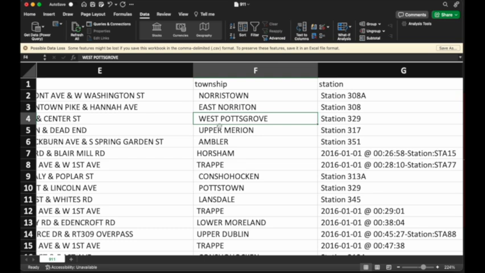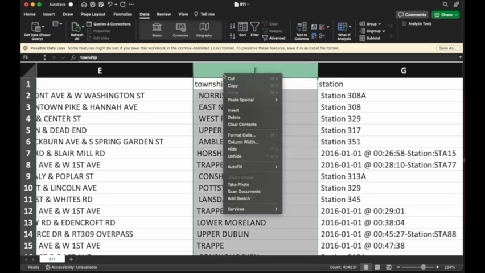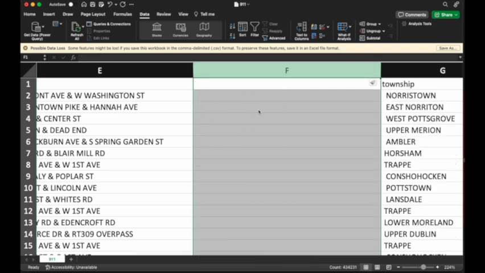And one of these with a space and the same township, but without a space, would be recognized as two different townships. So it's very important that we get rid of that space. The first step is simply to right-click on F and hit Insert. Insert will automatically put in a column to the left of the column that we've clicked on.